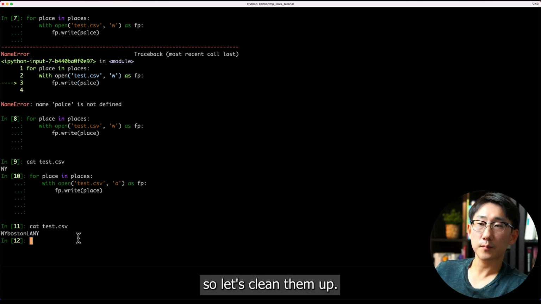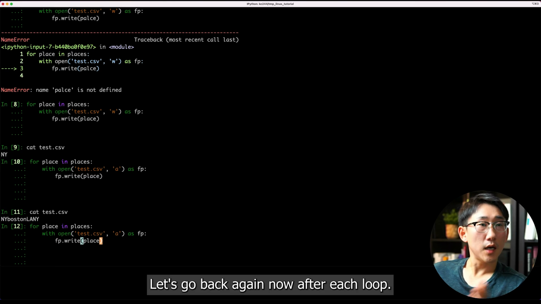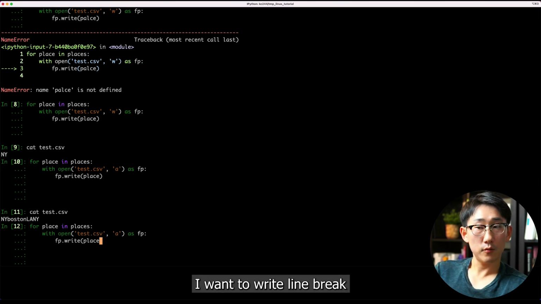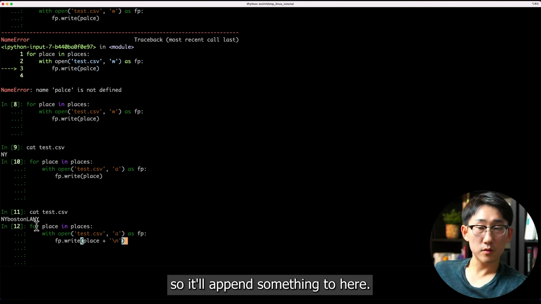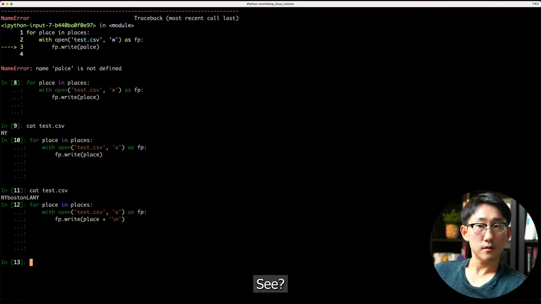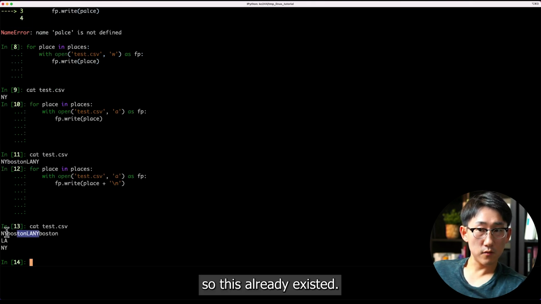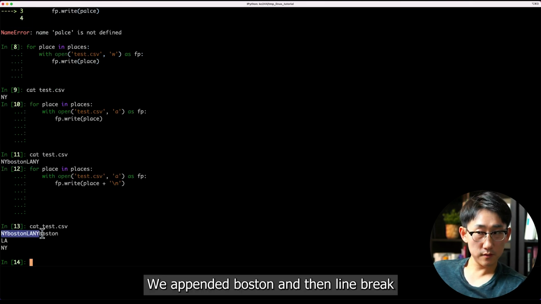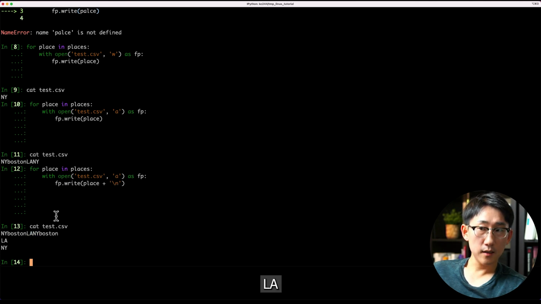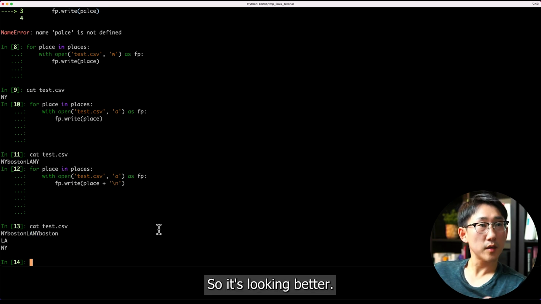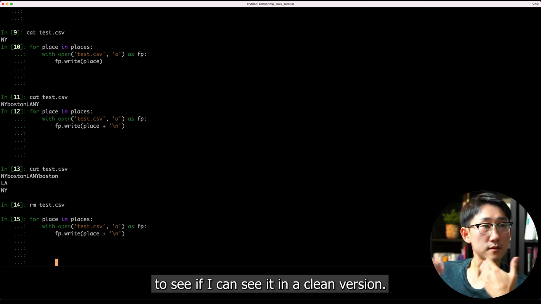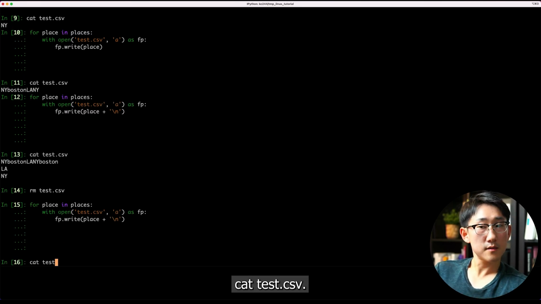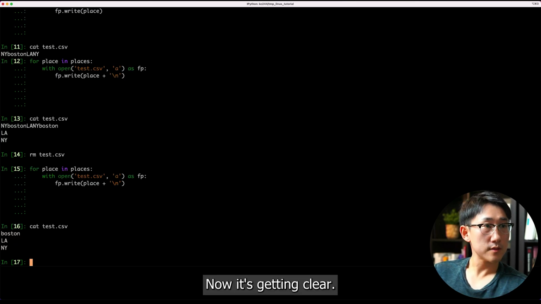So let's clean them up. Let's go back again. Now, after each loop, I want to write a line break. Remember, it's still append mode, so it will append something to here. See, let's cat them again. So this already existed. We appended Boston and then line break, LA, line break. So it's looking better. Let's remove test.csv now to see if I can save it in a clean version. Test.csv now is getting cleaner.